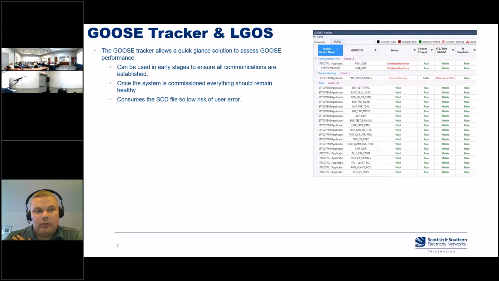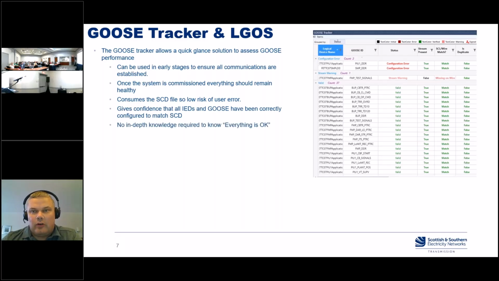One of the key aspects was that it consumes the SCD file, so there's a low risk of user error if they're setting up tests or looking for particular streams. And in the case of this GOOSE Tracker, it's easy for people to see where there are issues. There's no in-depth knowledge needed to know everything's okay. There's a clear explanation that there's a configuration error, or a stream warning that one of your GOOSE signals is missing on the wire, which suggests there's an IED fault.